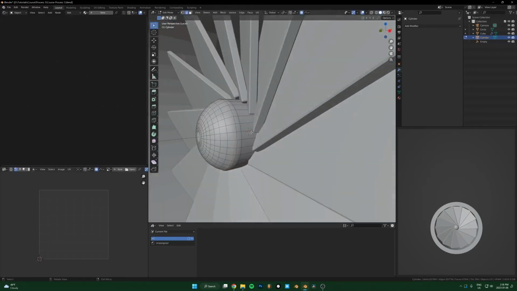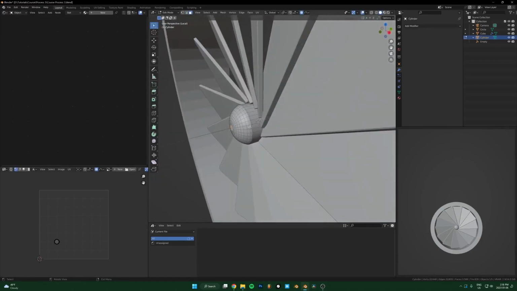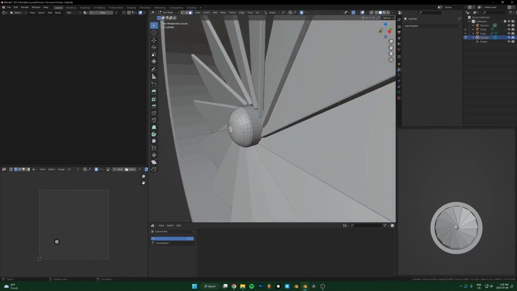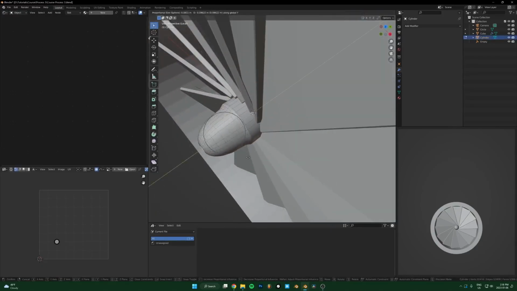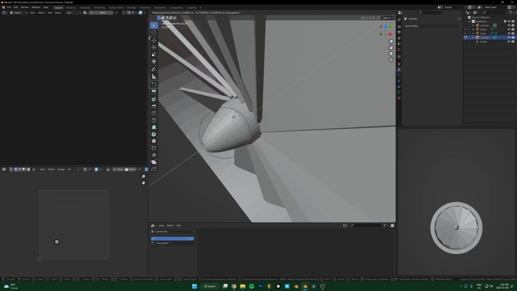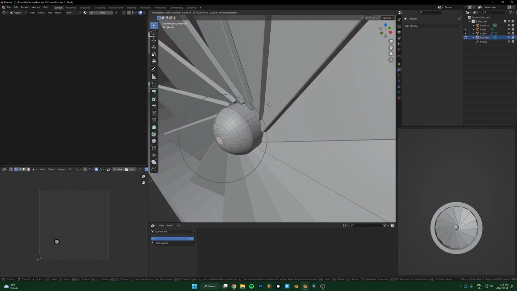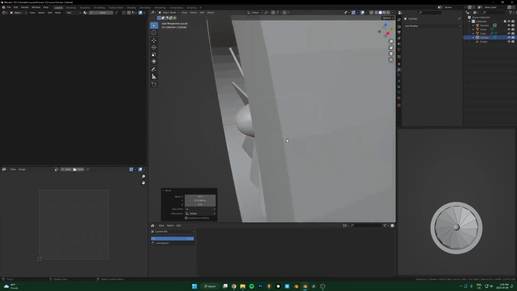Shade auto smooth. This might have to come this way. Okay, that is actually good enough. Okay. That's not really the shape that I wanted. Maybe I think I need to stretch this out more actually. I shouldn't be spending too much time on these small details right away, but this is the main thing we're going to be looking at, so I want to get it at least somewhat right before I do anything else.